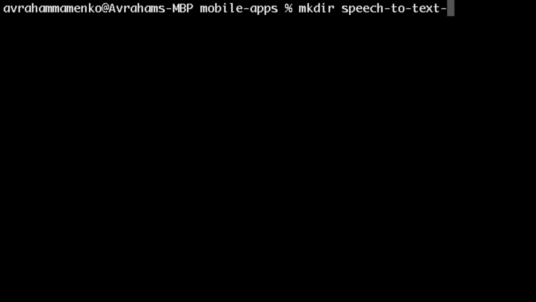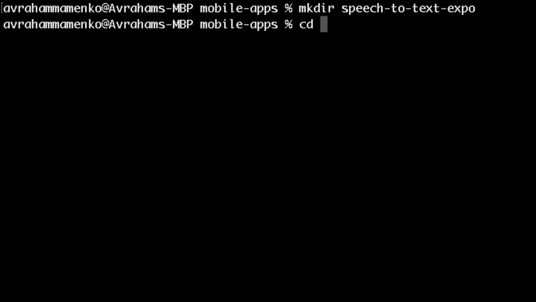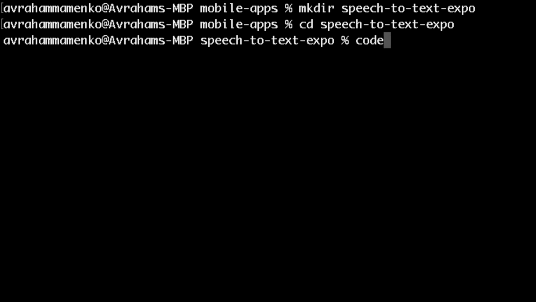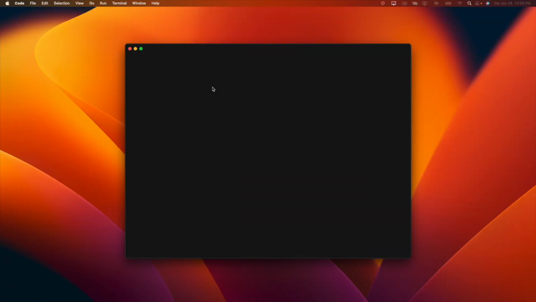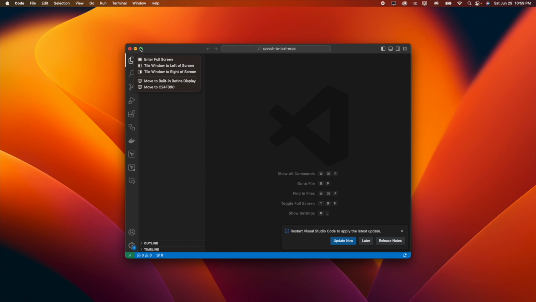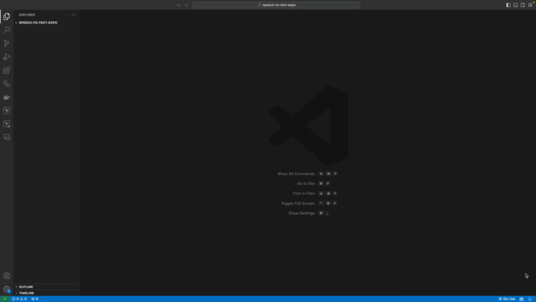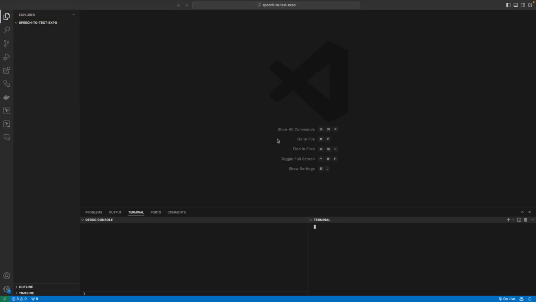Alright, so we're going to create a new directory. I'm going to call mine speech-to-text expo, cd into that directory that we just created, and open it up with the code utility tool using code dot in VS Code. So now that I have that directory open in VS Code, I can go ahead and get started by opening a new terminal, and we're going to create a new Express server right now.